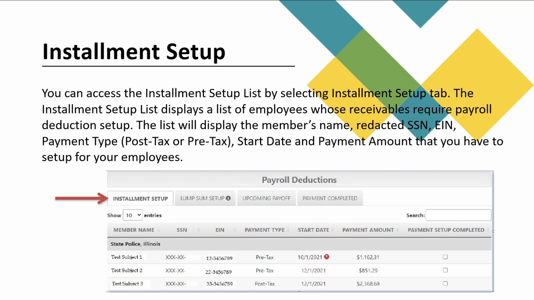So the installment setup, you can access the installment setup list by selecting Installment Setup tab. The installment setup list displays a list of employees whose receivables require payroll deduction setup. The list will display a member's name, redacted SSN, employer identification number, start date, and payment amount that you have to set up for your employee.